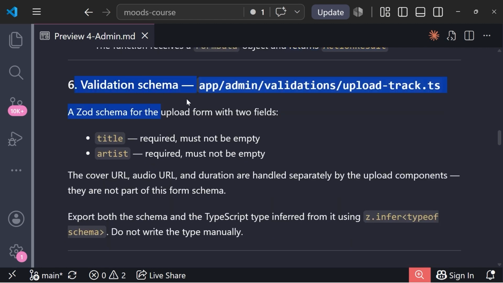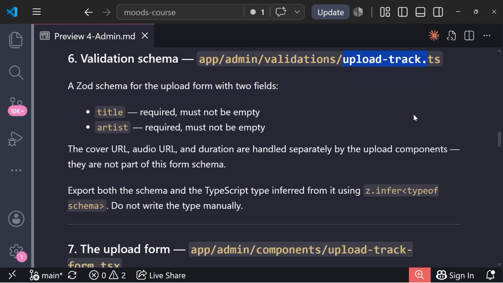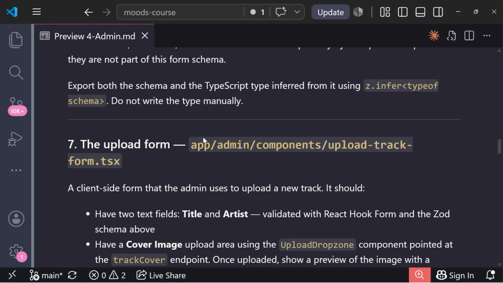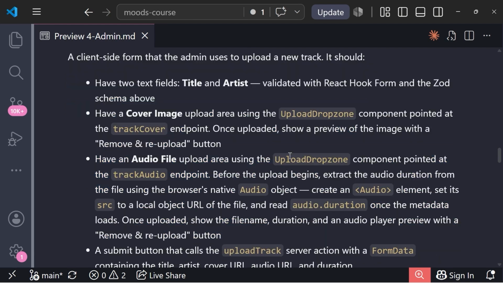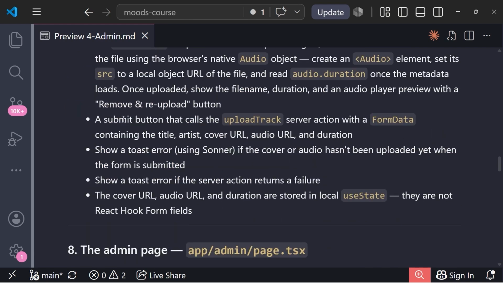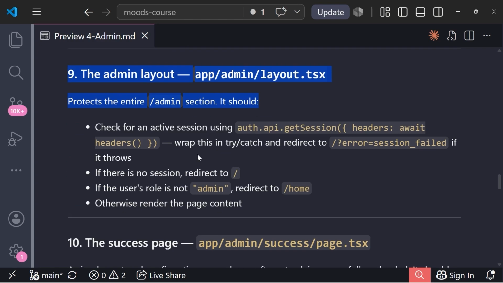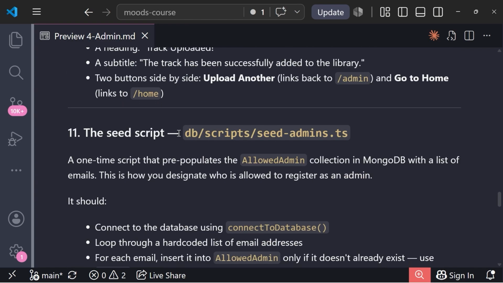And this is the validation schema for the track. We're gonna name it uploadTrack.ts. Each track should include a title, which is required and must not be empty, and also an artist, which is required and also must not be empty. And then create the upload form, which will use upload drop zone, and on submit, we will call the upload track server action. Of course, also use React hook form for that form, and then create the admin page, the admin layout, and the success page.